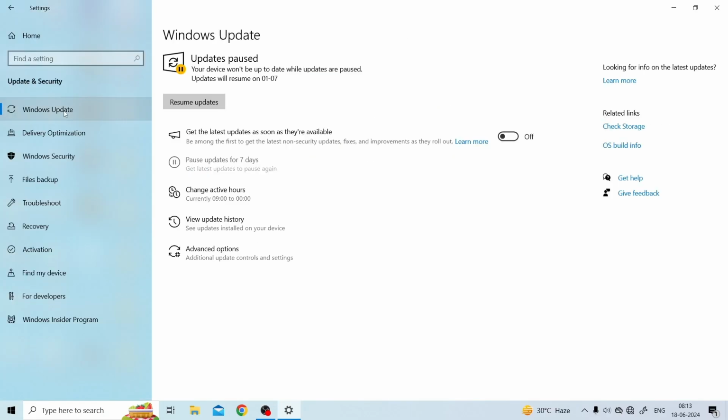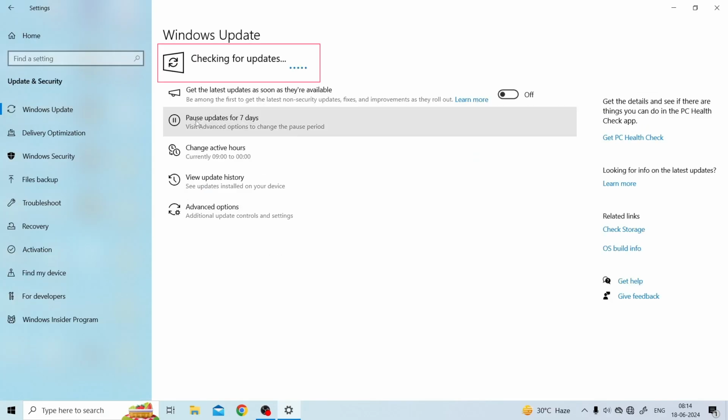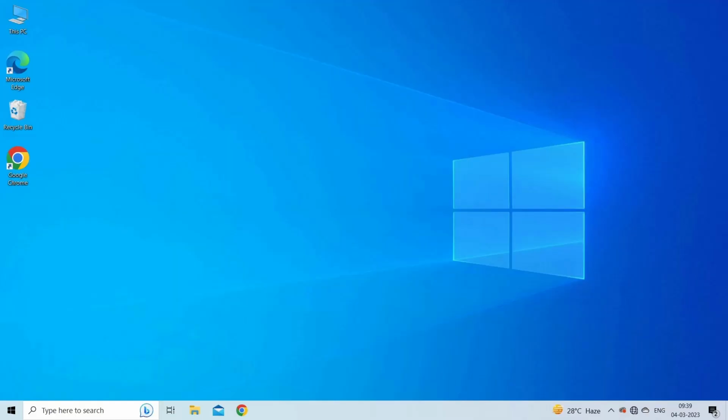First, go to the settings of your PC. Select the Windows Update option. Now, click on the Check for Updates button to check the system for any available updates. Next, install all the updates shown by the system.